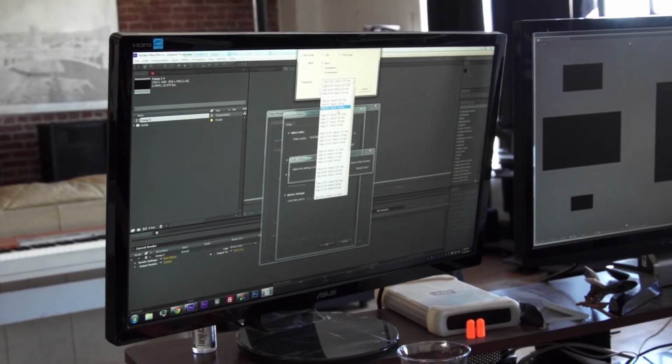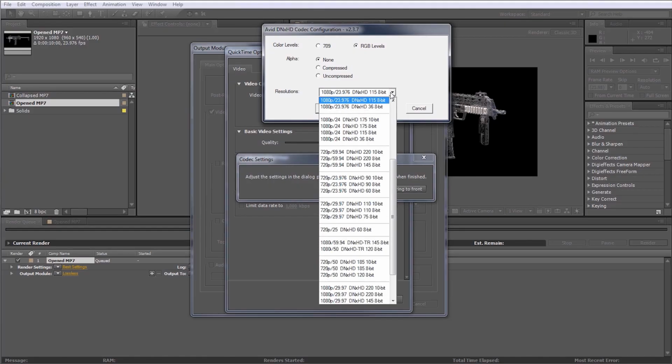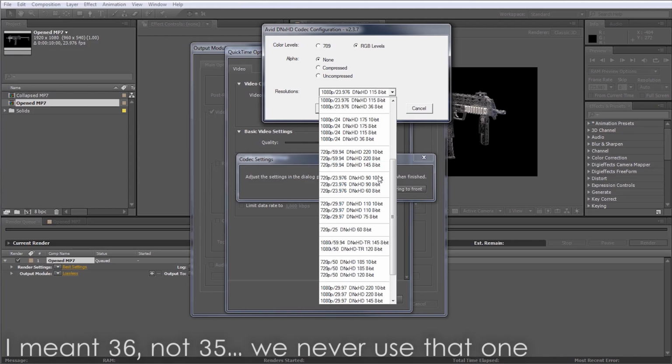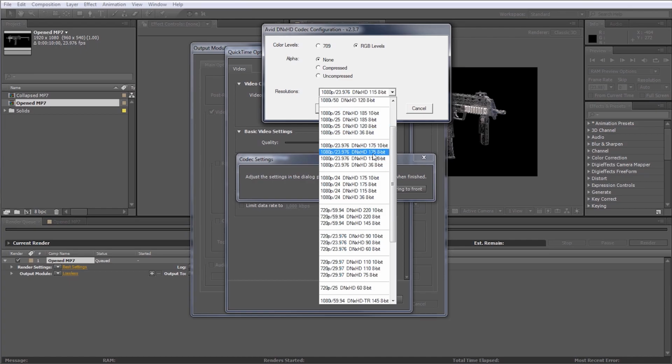But then you'll also see the data rate. You'll see one that says 115, 175, 35, etc. Basically, that refers to the quality. 175 is the max, 115 is around the middle, and then like 35 is really low.